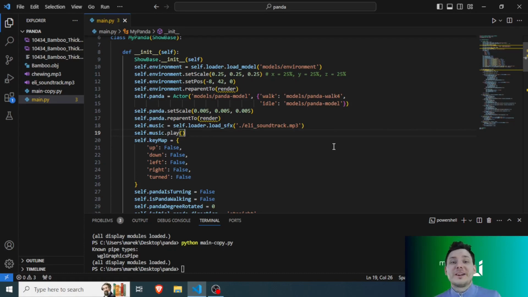So how did you manage to get Panda to actually eat those bamboo leaves, make the chewing sound, and make the Panda grow as she's eating? Did you manage? If you didn't, don't worry, because we will go through the code just now. Okay, let's start.